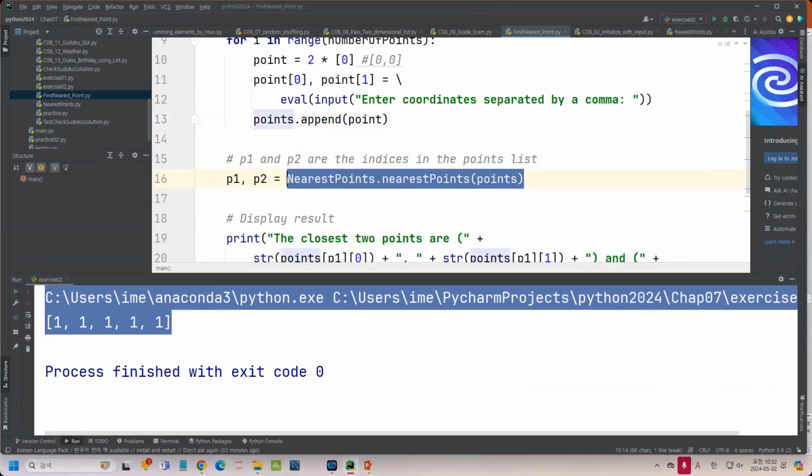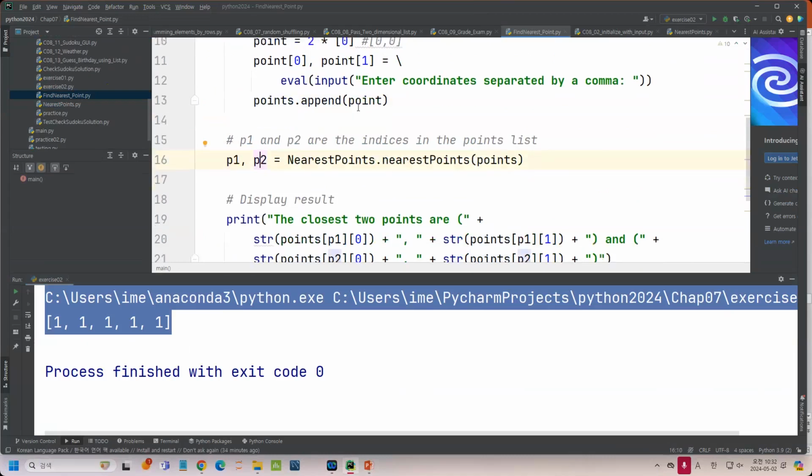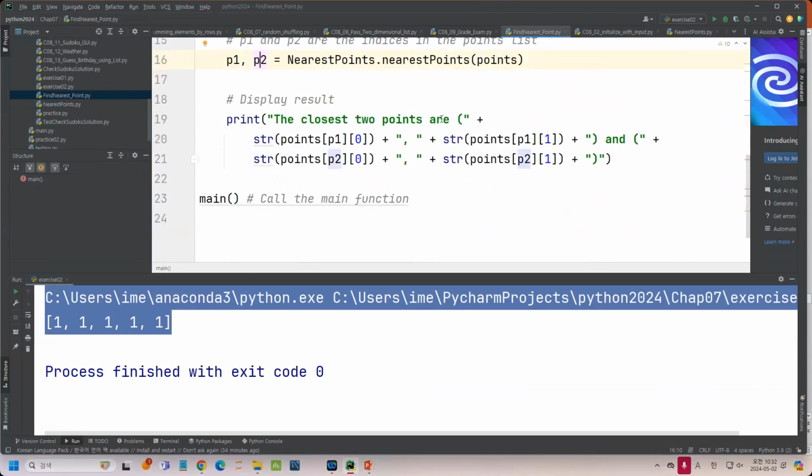And the result from this one will be P1 and P2. So these are the indexes where the distance is shortest. So we have P1 and P2, which is the shortest among the points. So the closest two points are the point 1, 0, 0.11, and p to 0 and p to 1.